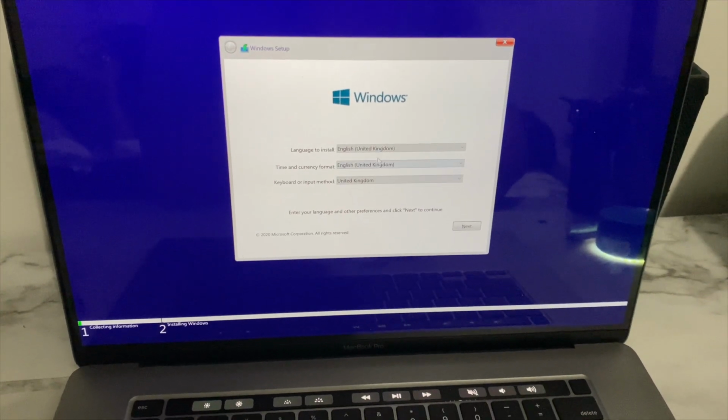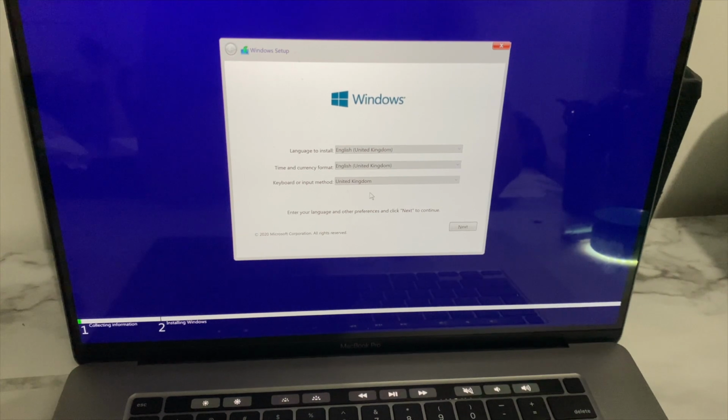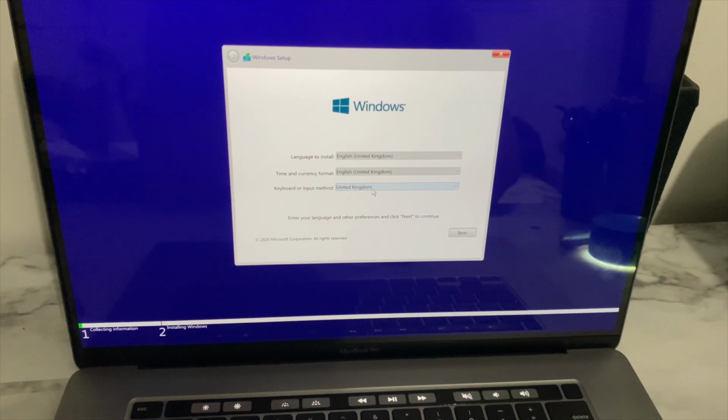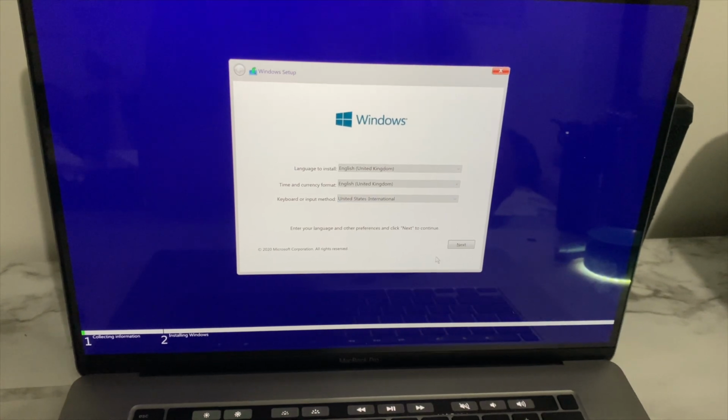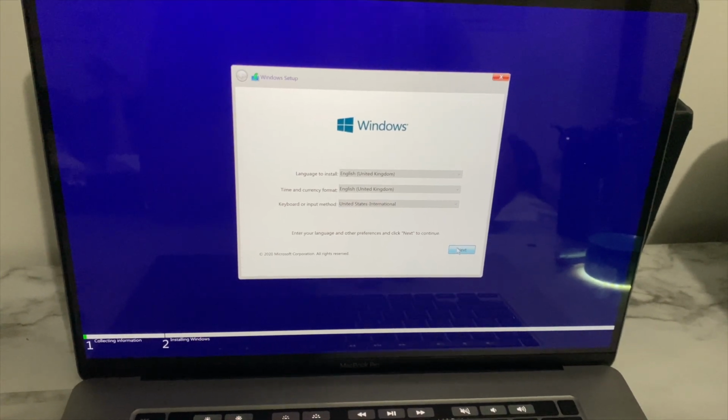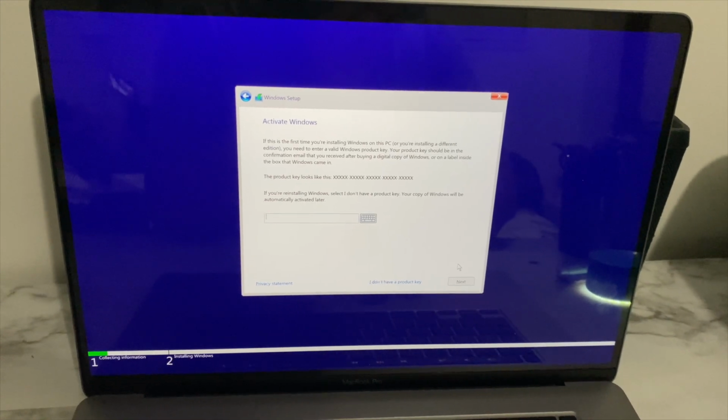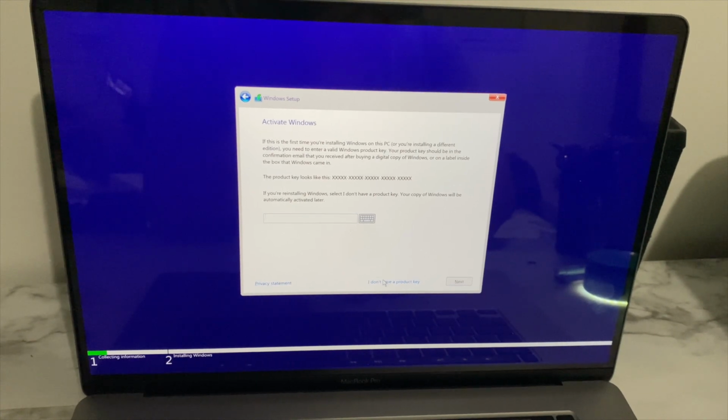Now we are on Windows setup page. Now I'm gonna select the keyboard layout. So I'm gonna select USA because that's what I prefer. And hit next. After next, it will take you to activate Windows.